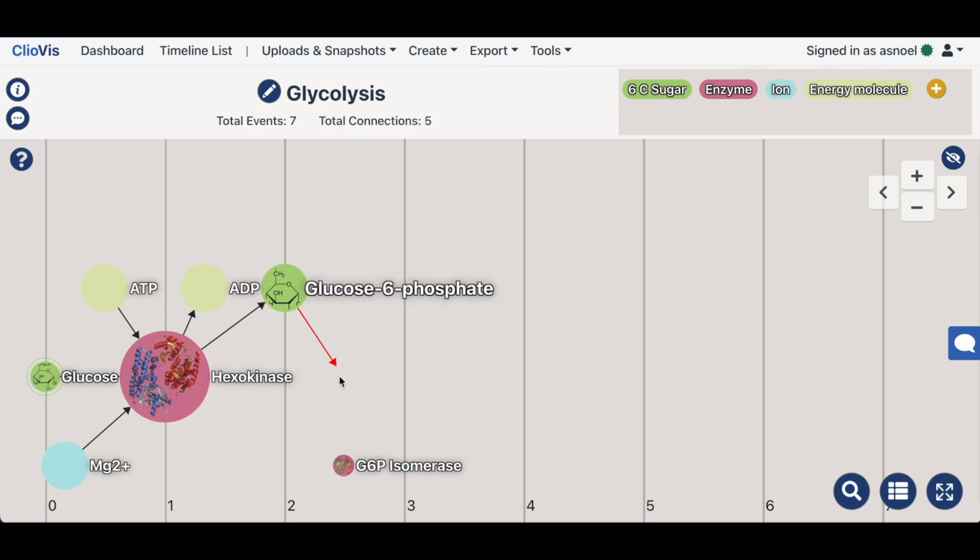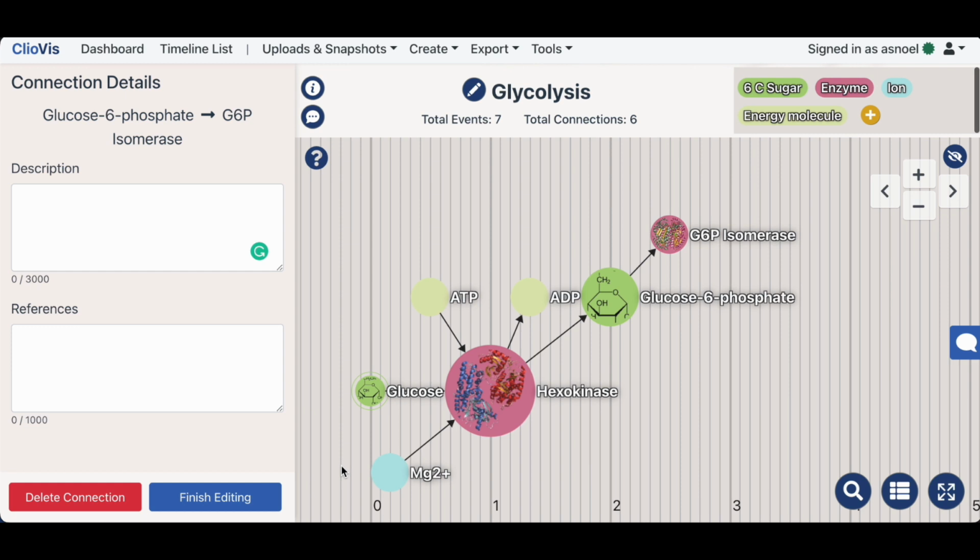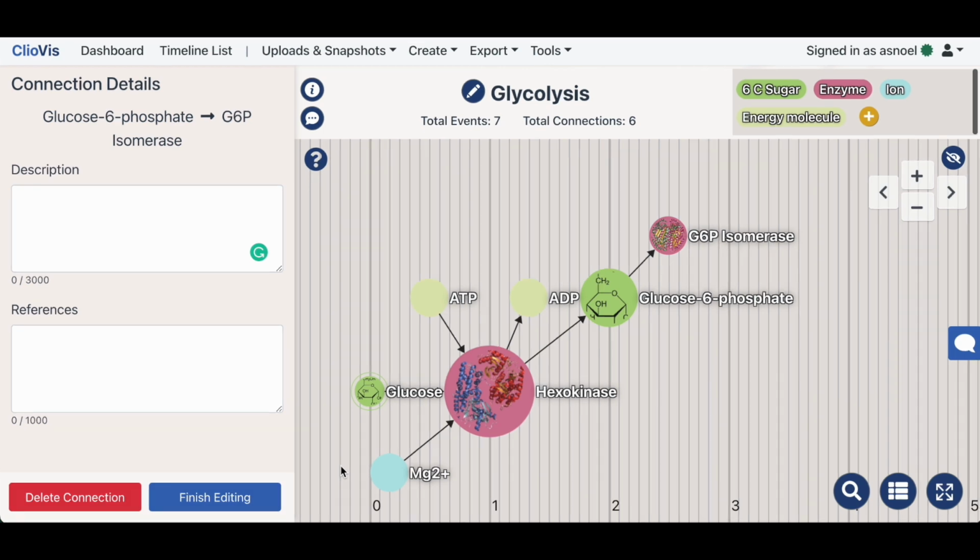Select an event and drag your mouse to connect to another event. As you can see, we are showing that the product, glucose 6-phosphate, will become the substrate for the enzyme glucose 6-phosphate isomerase. You can even add details to the connections.